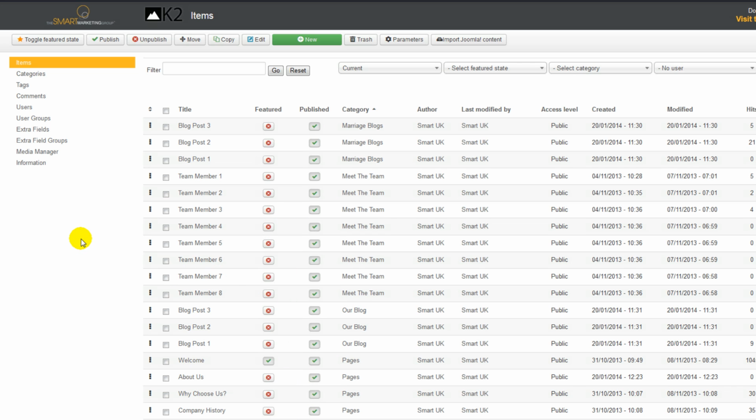So say for example you wanted to turn off, here we can see we have some of the items inside of marriage blogs. Say I wanted to turn off blog post 2 for whatever reason, I could do that just by clicking on the green tick under the published column, and that would unpublish that blog post. Okay, so it would no longer appear on the website. So as far as the website user is concerned, that K2 item is turned off completely. It won't show on the website at all. But the good thing about unpublishing things rather than deleting them is that if you ever want it back again, you can always just republish it.